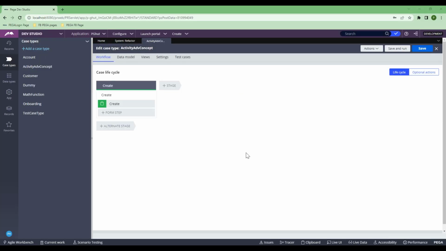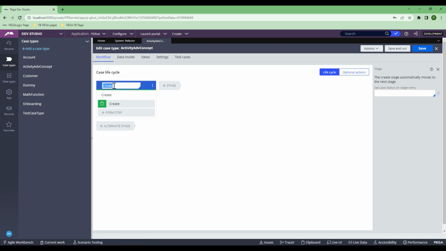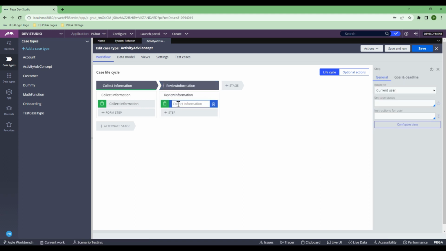So what I did is I've actually created a case type called activity advanced concept to achieve the requirement we have got. So let's rename this instead of creating any other stage. Let's rename it as collect information, right? And then let's rename this also collect information. Okay, and rename this one also collect information. Okay. Now let's create another stage. Let's name it review information, and here for the step, instead of collect information, let's put review information.